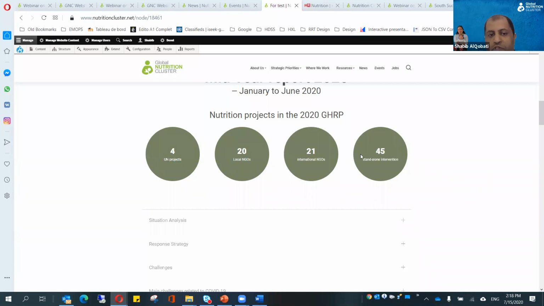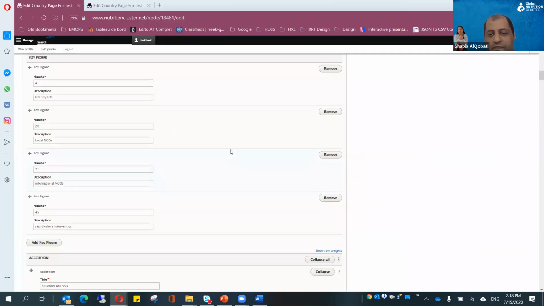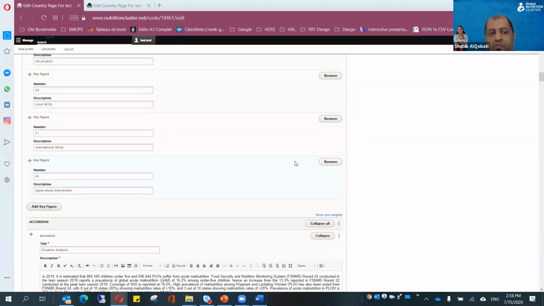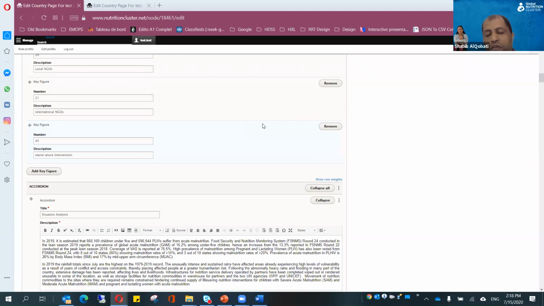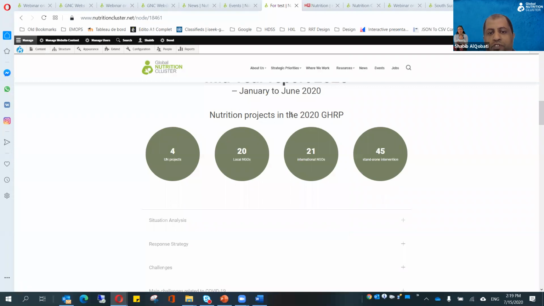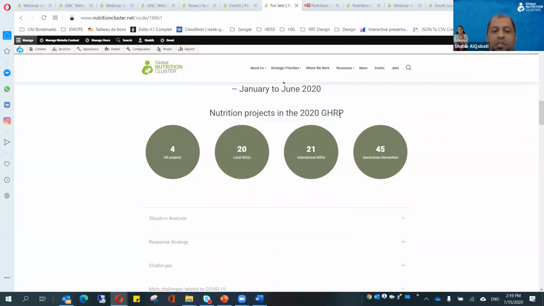We will prepare it for you. If you have it, just add the numbers. If you don't have anything, you can hide or remove it. If you don't have any projects until now, you just remove the things you don't have. For example, if you don't have international NGOs, you just remove it and keep the others. So this is the nutrition projects in the 2020 GHRP.